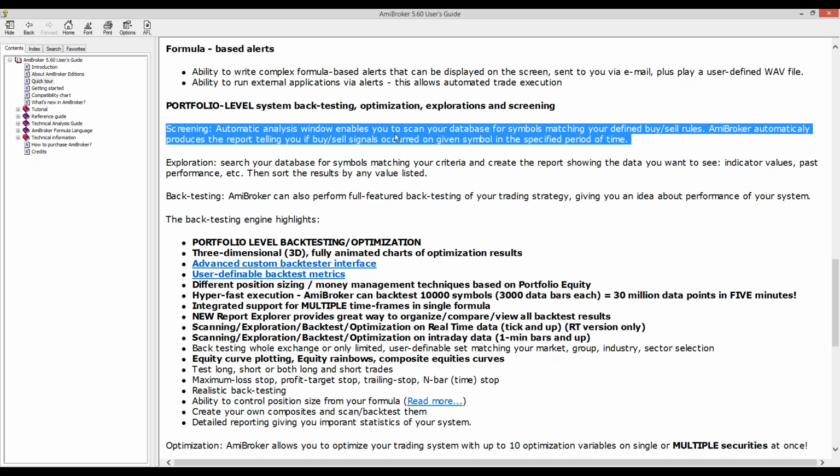Amibroker automatically produces the report telling you that if a buy-sell signal occurred on a given symbol, in a specific time period, what would have happened, what your result would be for a set of stocks. So if you want to do this only on your Nifty stocks or only on the FNO stocks and screen it and check how it would work, brilliant. Something that I would again love to see in action and see how this can be used.